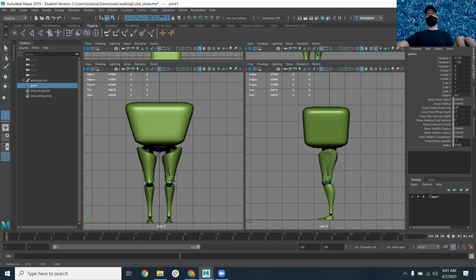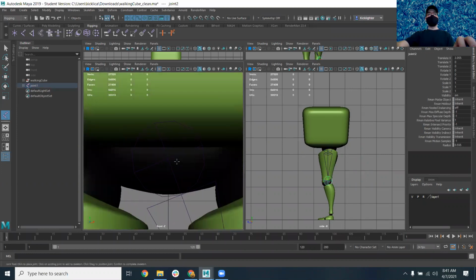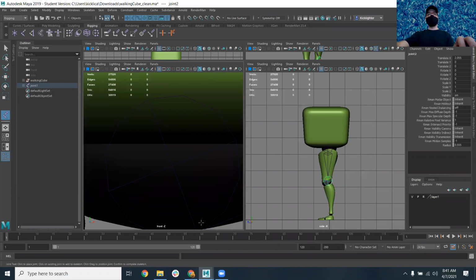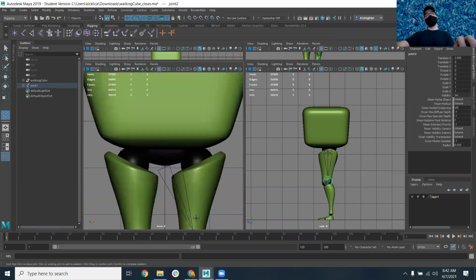So you'll see if I drop this joint in, it might be kind of hard to see, but if I drop in a new joint with that selected, it rotated itself to point to it. That's normally okay, but in this case, we don't want that. So I'm going to go ahead and deselect this joint.